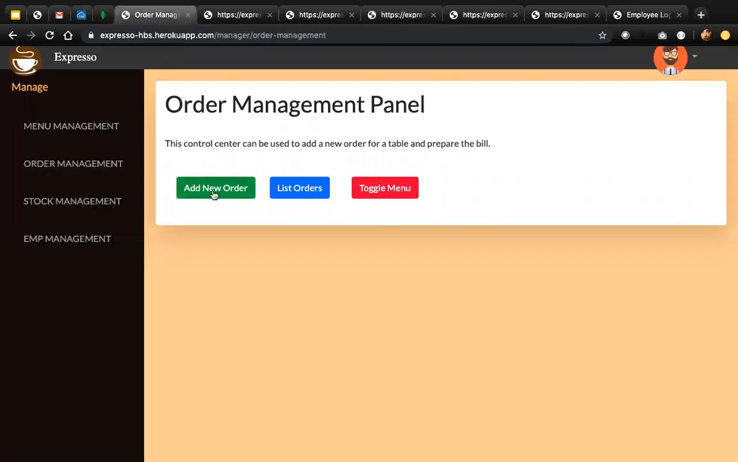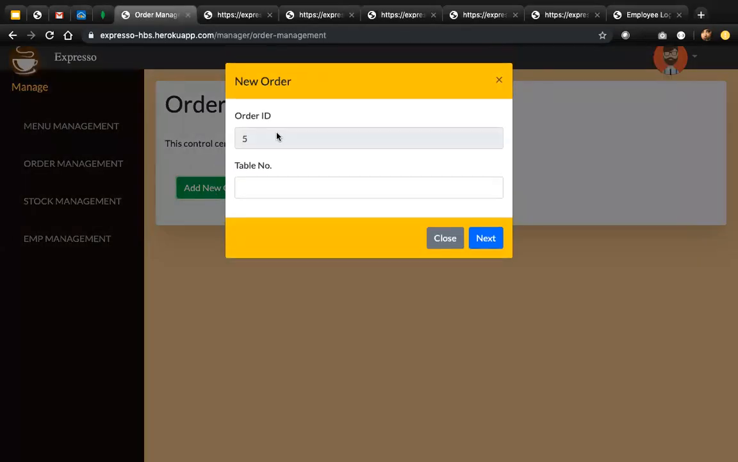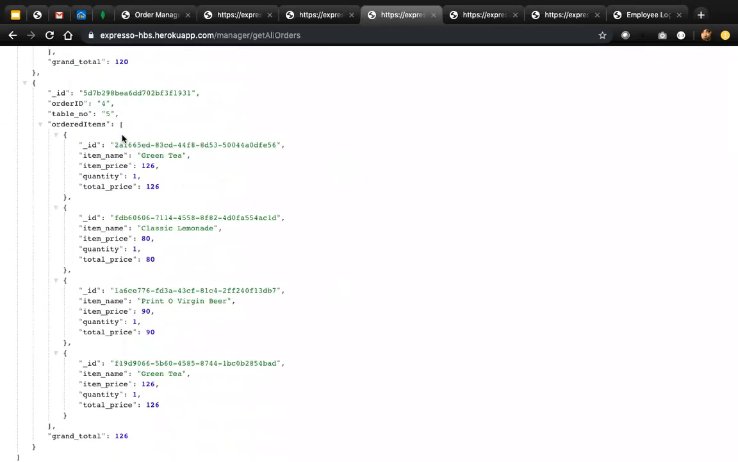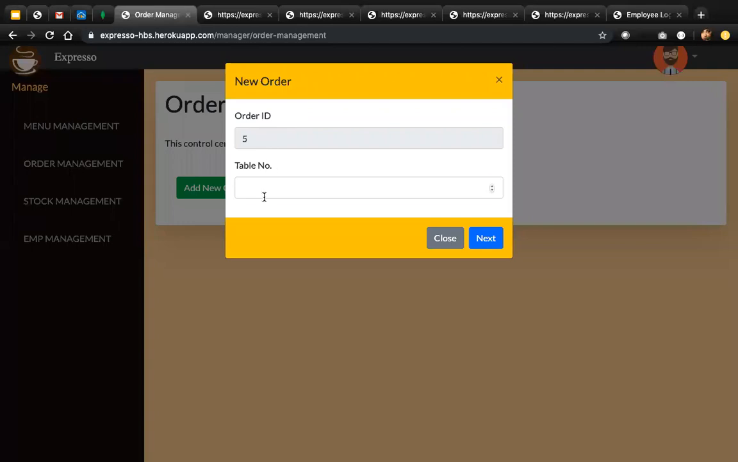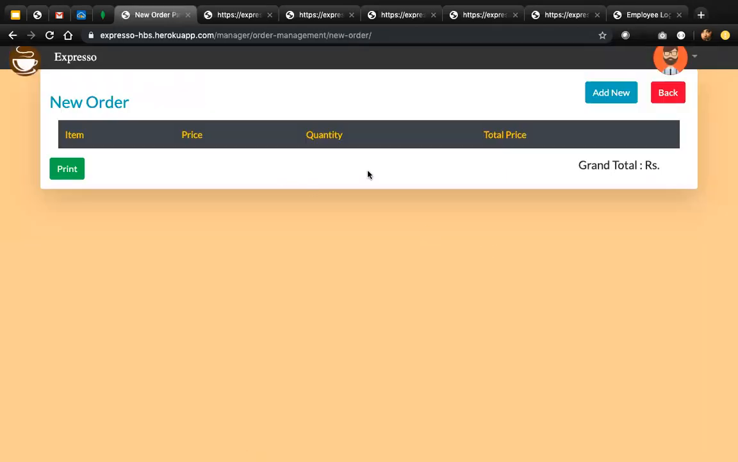I'm going to add a new order now. Here also the order ID gets auto calculated, as we already have 4 orders in our DB. The next order will be 5. The table number is some random number which you can give. If I click on next, this page opens up where the manager can add a new order.